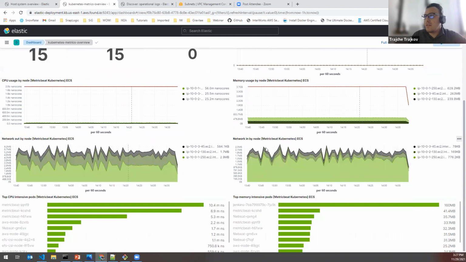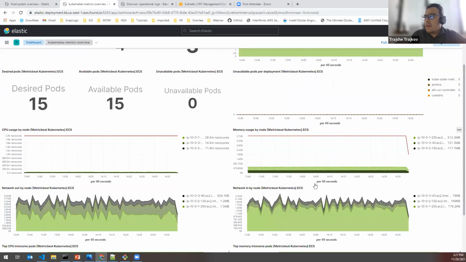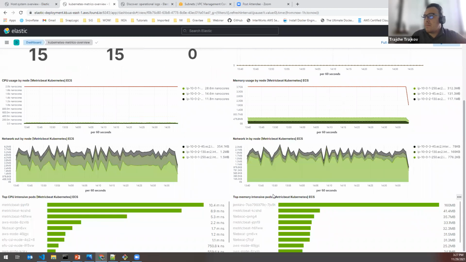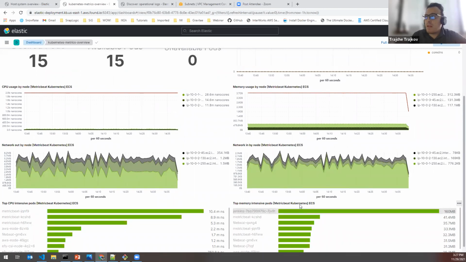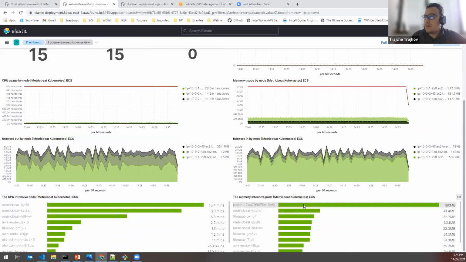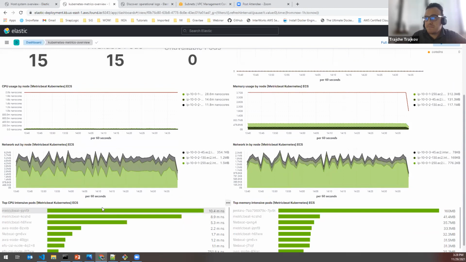And here you can see the network, like a historization over the last 1 hour, of the network packages that are going in and out. And here you can see which pod uses the most memory, how much memory is used, and how much CPU is used per pod.